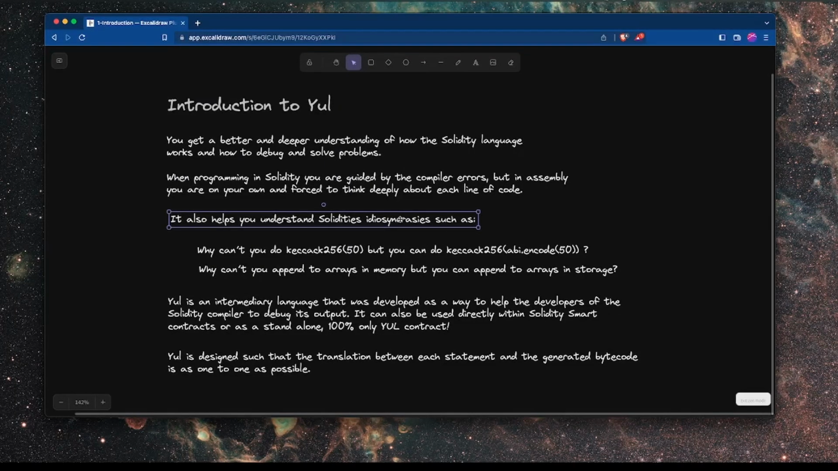So basically, if you use Yul, you'll get a better understanding of how the Solidity language works, and it will help you to debug and solve problems in your Solidity programming code experience. Sometimes, when you're programming in Solidity, you can be guided by the compiler errors. This is all well and good, but you need to know what is driving those errors and why you're seeing those errors. By going into assembly, you'll get a deeper understanding as to how Solidity behaves the way it does.